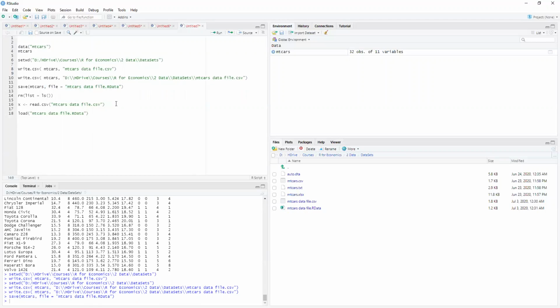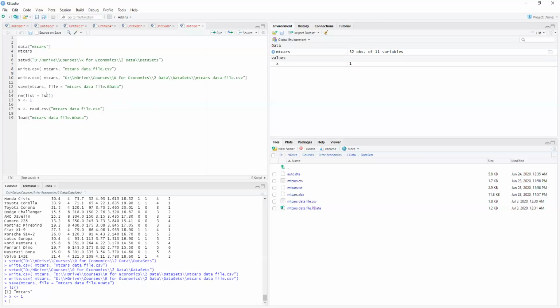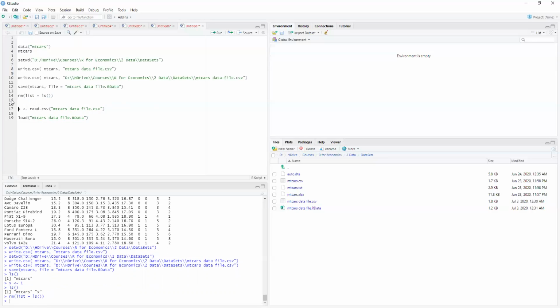Now, let's remove everything from our environment. Usually we just use the broom button to clear the workspace objects, but there's actually a command that you could use, which is rm(list = ls()), and ls just lists everything that's in your global environment. So it just says mtcars. If I added, let's say x equals 1, ran that, and then ran ls, you would now see that it says mtcars and x are in my workspace. Okay, so I can remove everything from my workspace by running this command. And, oh, everything's gone, mtcars and the x and everything.